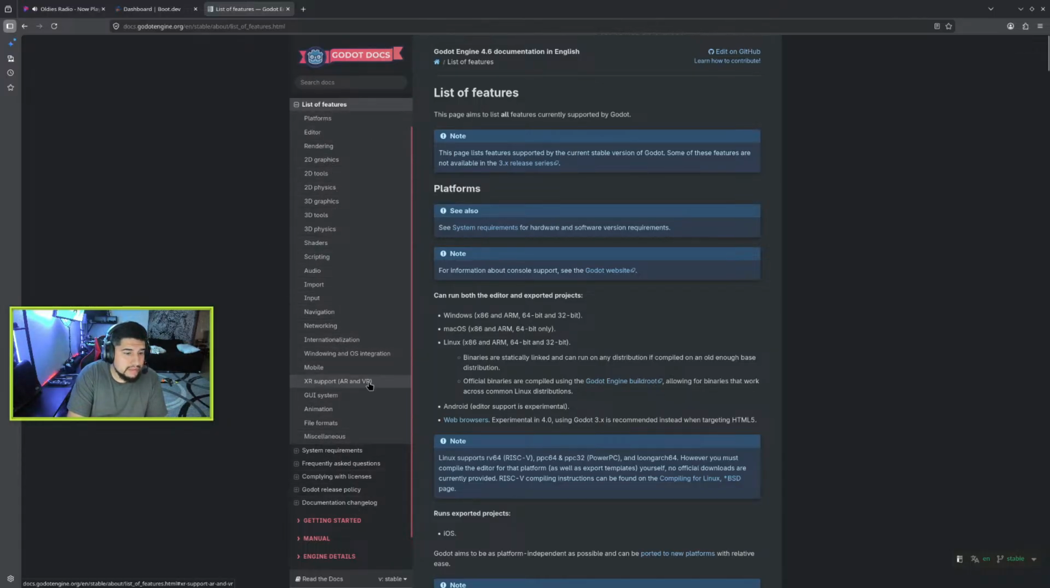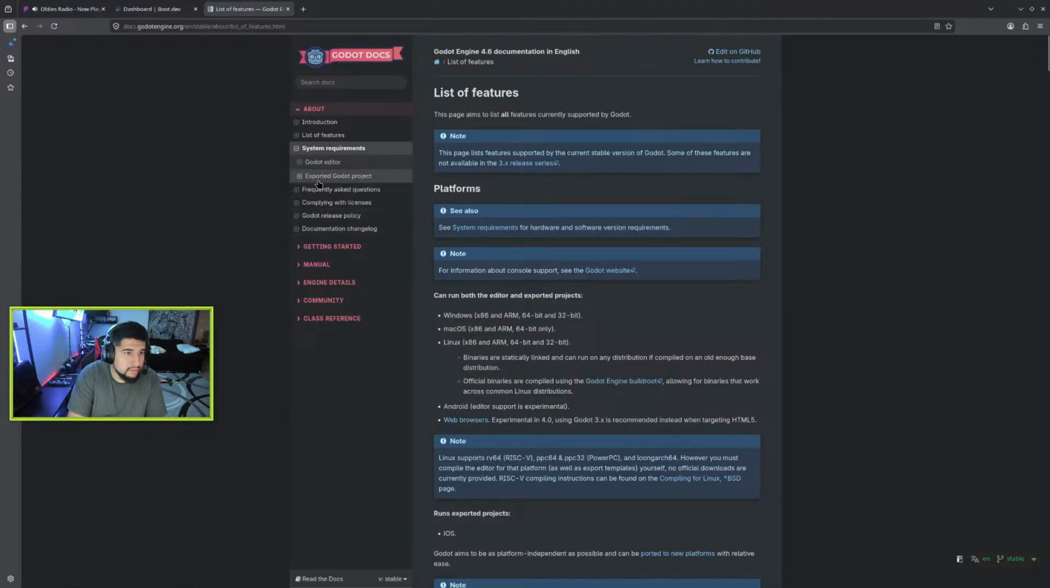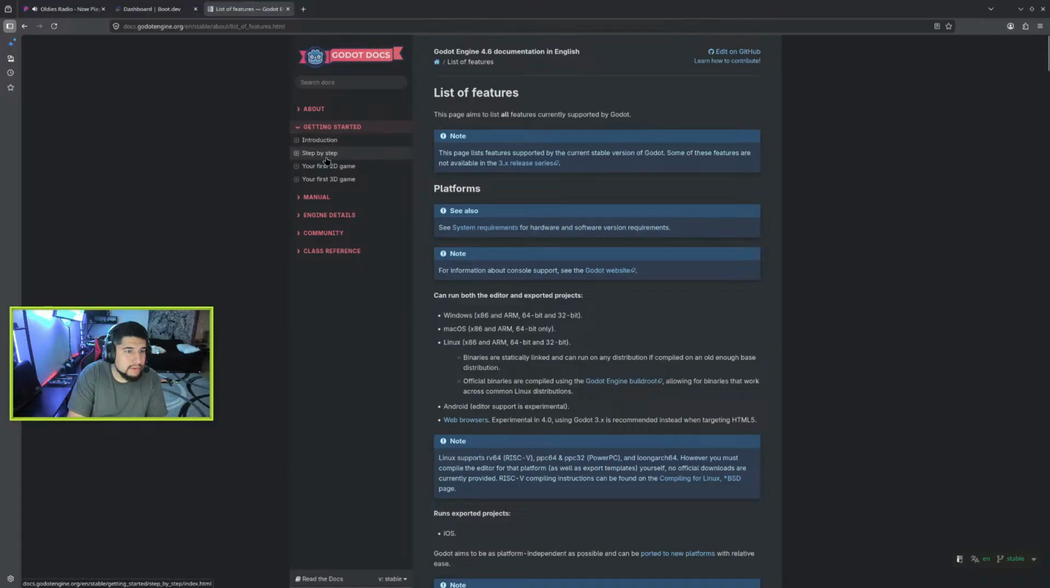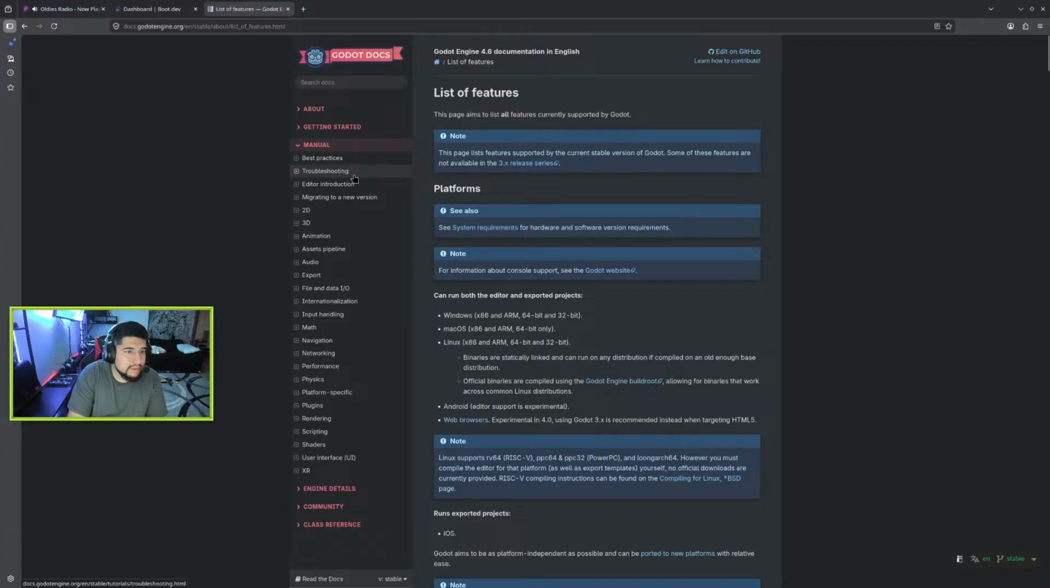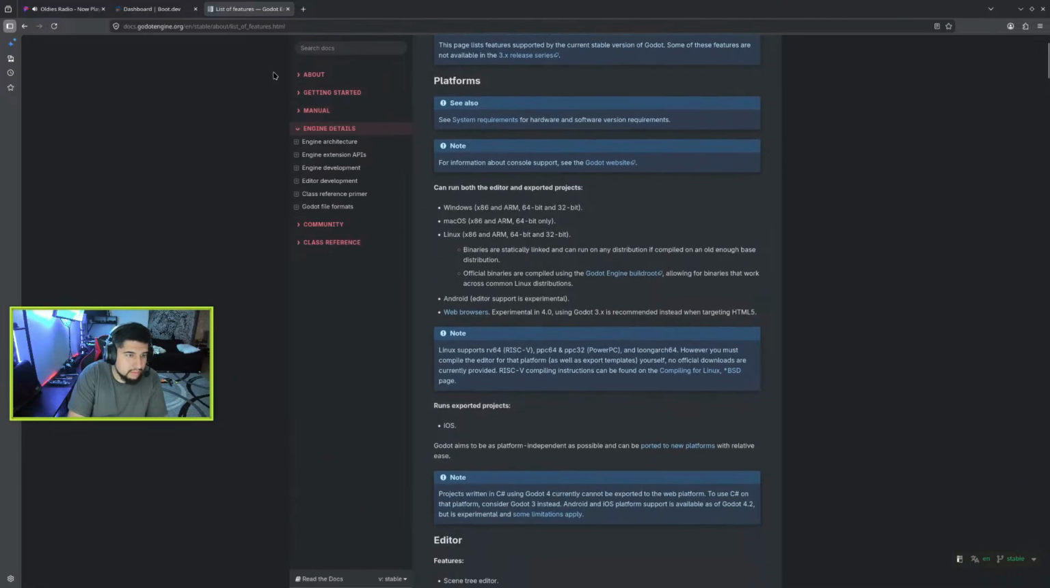like that. Just go through all the documentation, system requirements, frequently asked questions, complying with licenses, Godot release policy, documentation changelog, getting started. Intro, step by step, your first 2D, 3D game, manual, best practices, 2D, 3D animation, assets pipeline, audio, export, etc. And just go through everything. Engine architecture, extension APIs, development, all that stuff. Asset library, community channels, like free assets and stuff.